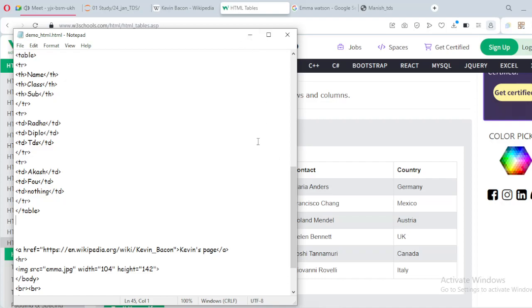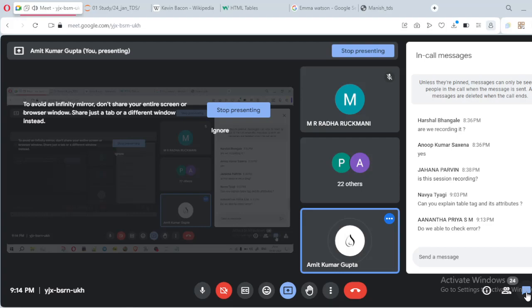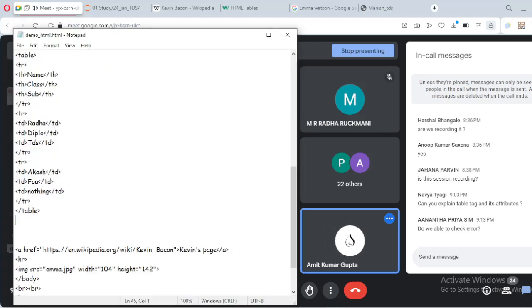Okay, is anyone able to make some variation in the table? Can we check errors? No, Ananta, there is no such thing as checking errors in the simple Notepad. If you are using VS Code, with Live Server or any advanced IDE, then yes. But for the simple Notepad, there is no way to check the error. You need to do it manually. Okay, now I hope it is clear.